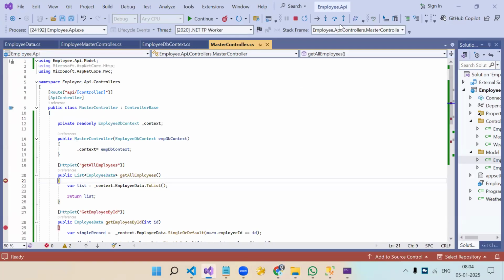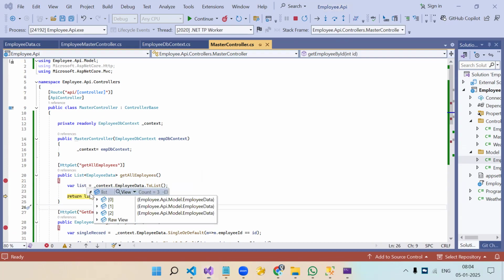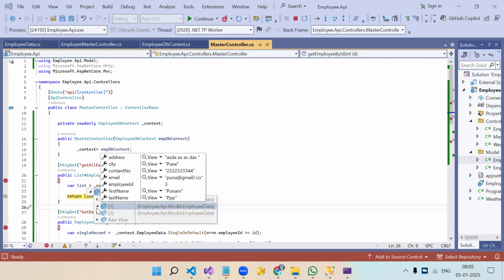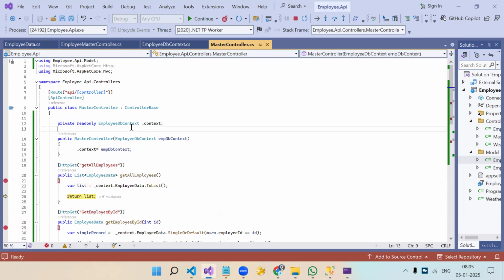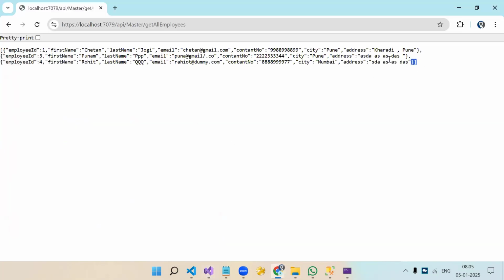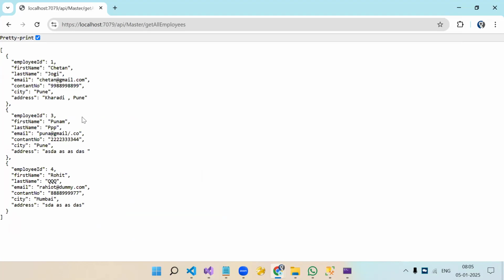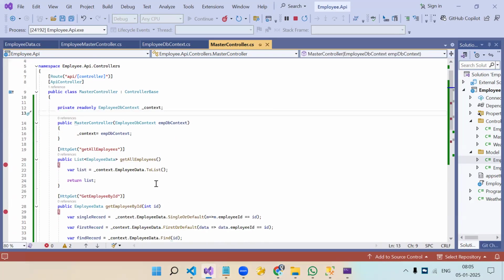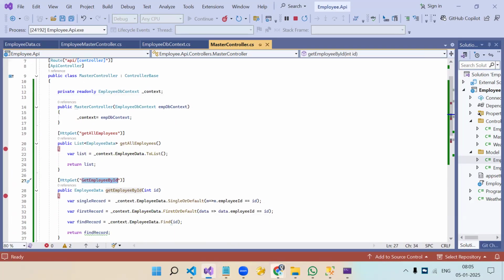Fine. So now we got the debugger. F10. F10. So see, in the list, you will get 3 records. Okay. All the 3 records from my table, I got it. And I'm simply returning it. Continue. See, we got the record. Clear? Now let's test the second API, that is get employee by ID.